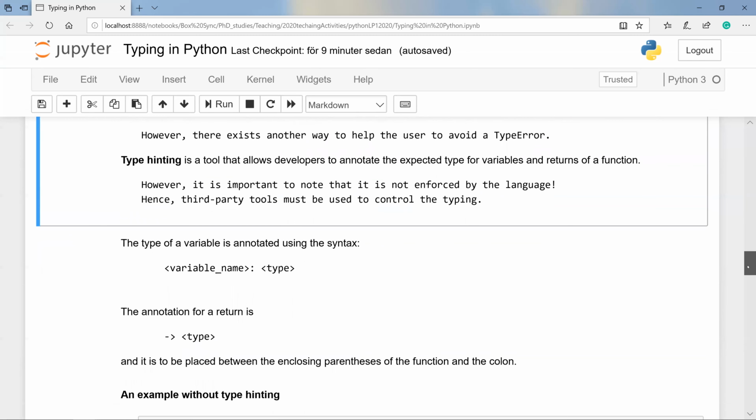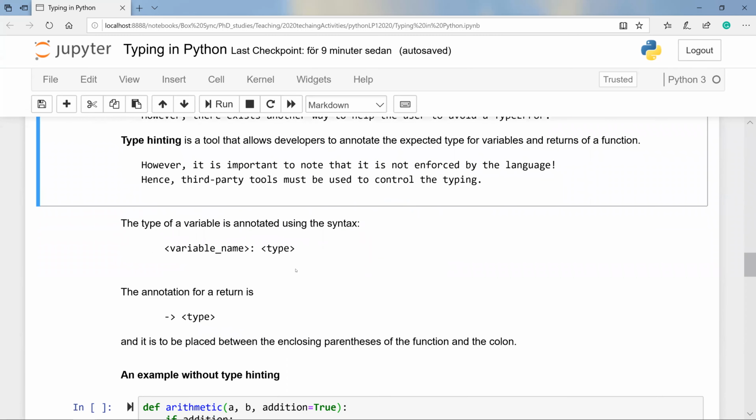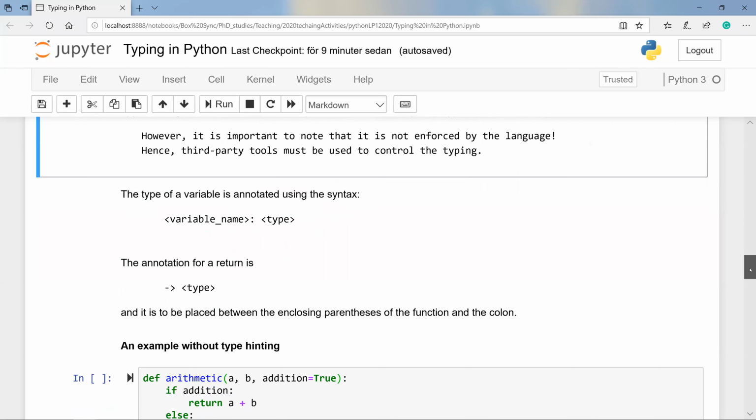So here, the syntax for the type of the variable is the annotated variable name and then the type here, and this is for the return in a function here. So I'm going to show you an example in the next block.